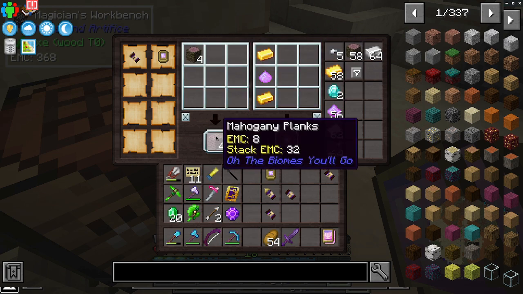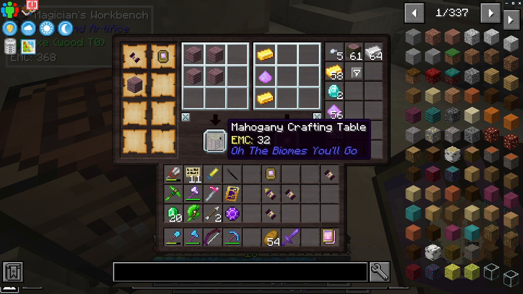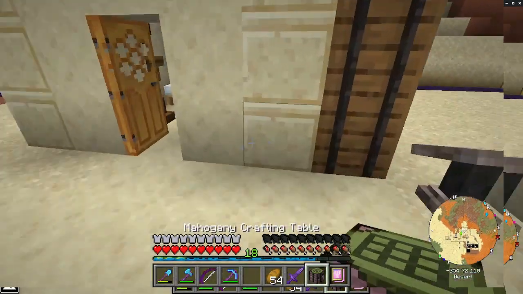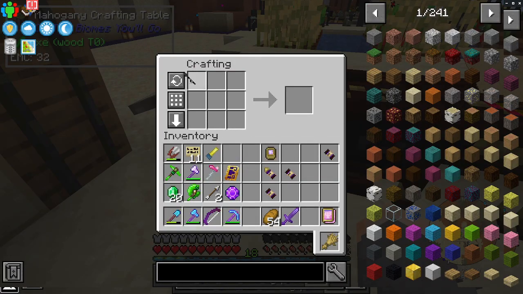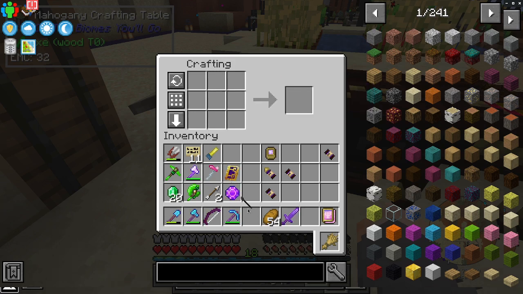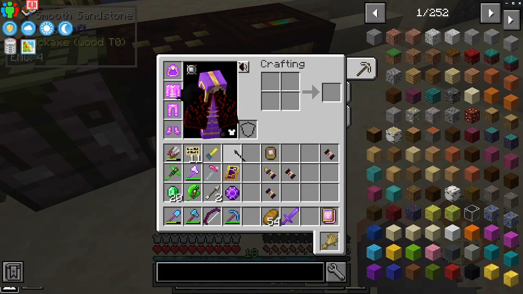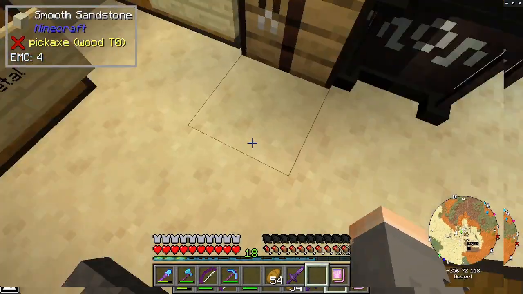Plank. Plank. Clear. A mahogany crafting table. A lovely decorative crafting table here. Still does not want to break it down. Well, I'll just have to make a new one. If I'm going to make a new one, I'm going to make a better one.